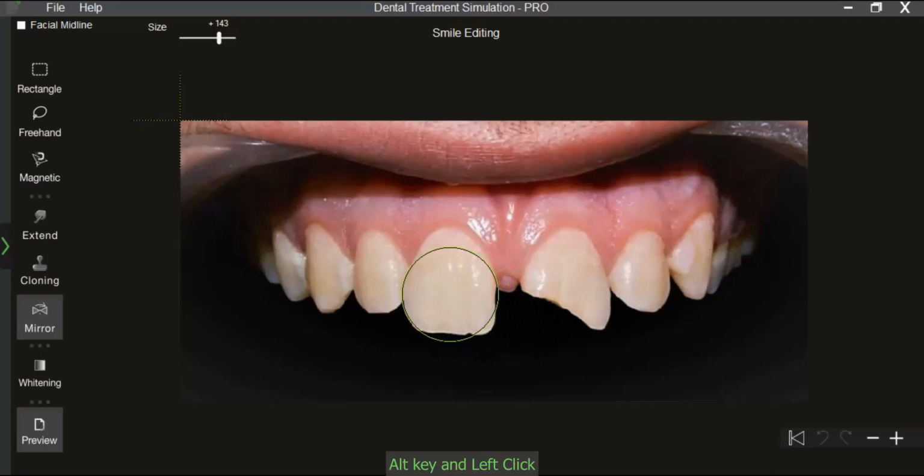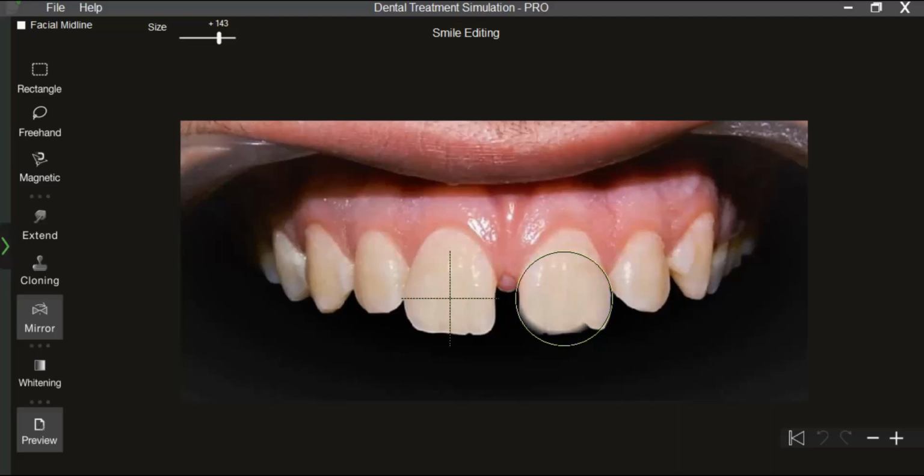Now press Alt key on the keyboard and left click of the mouse. I repeat, Alt key and left click. Let us now move the selection to the distal aspect of the left central incisor and just left click. As we can see, the right side is getting mirrored and pasted on the patient's left.